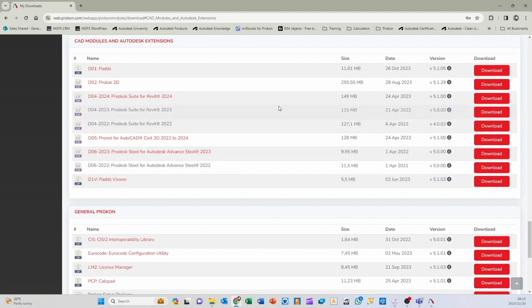Okay, so make sure that you log into your Procon account, go to My Downloads, CAD modules, and Autodesk extensions, and you're looking for Autodesk Advanced Steel 2023. All right, so that's what you need to do to install it. Remember, it doesn't come stock standard with Procon, meaning that it is a separate subscription as well, and that if you've installed Procon, it doesn't mean that Prodesk Steel has been installed.